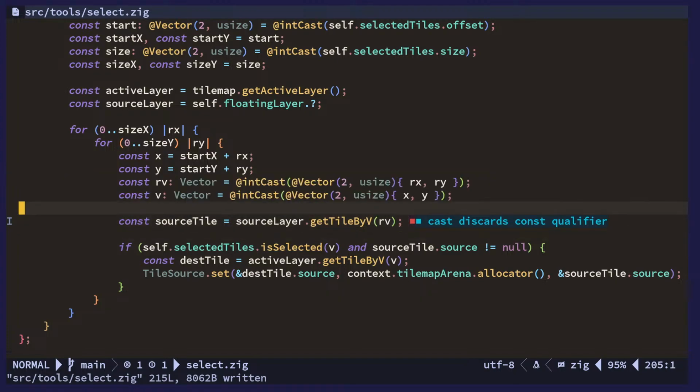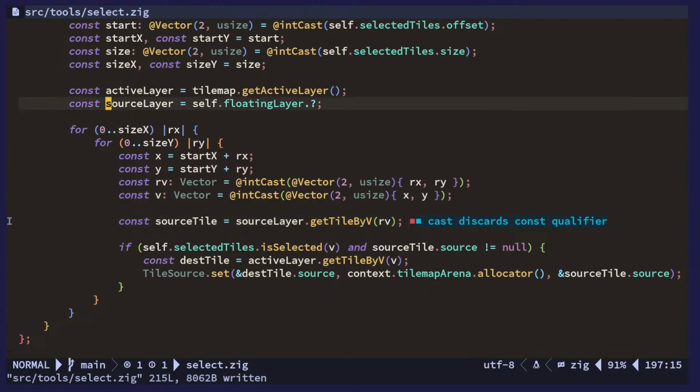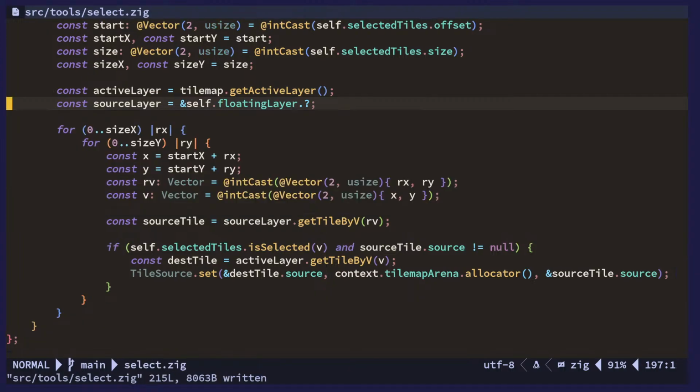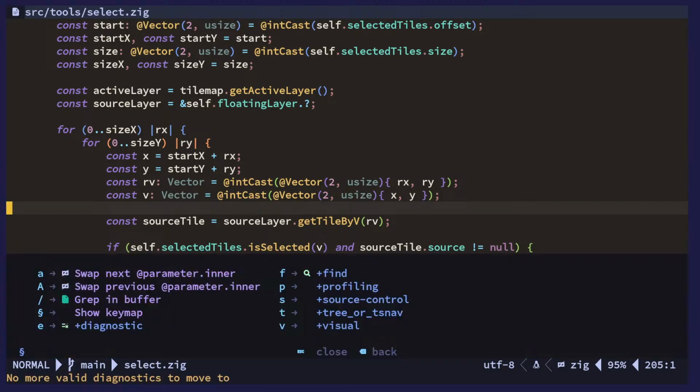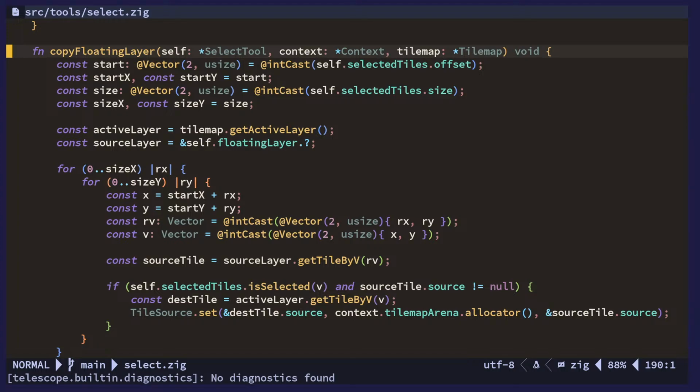Okay. So anyway, expected type. Okay, so this one, so this guy is a thing. So let's do this. Okay. Okay. And yeah, so we're copying it over.